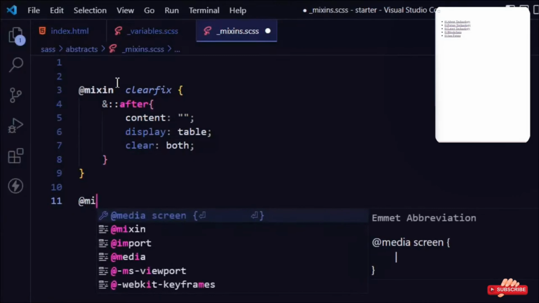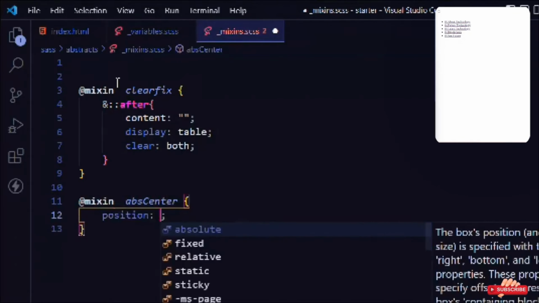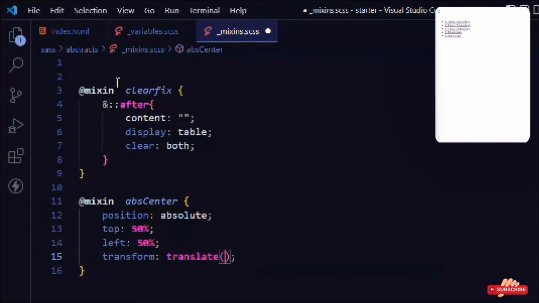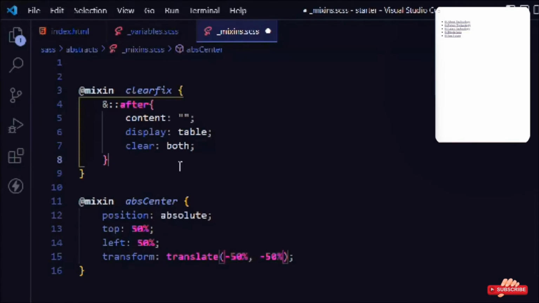So this is the one function which I'm going to use, and let's create one more. This will be called absolute center, and position is going to be absolute, top is going to be 50%, and left is going to be 50%, and transform translate -50% and -50%. This code we are going to use a lot, so that's why I converted this entire code into a function. All I have to do is call this function in the element where I want to have this styling, and I don't need to write all these properties over and again. That's why I'm creating these mixin functions. We'll come back to this later. Okay, so these are the two functions we are creating for the time being.